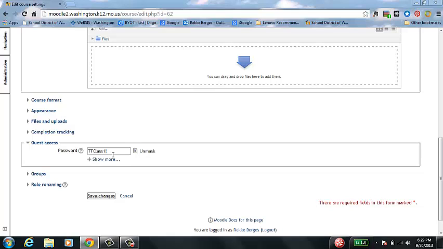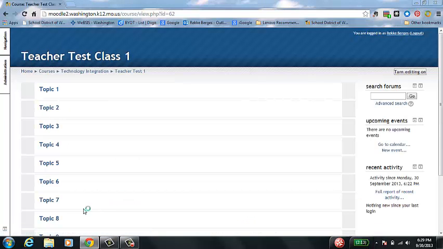Once you have typed that in there, you might want to make sure that you write it down so that you can share this with your parents. You might want to share it through an email or through a newsletter or through Open House so that they can get into your Moodle course and see what's going on. Once you've typed it, go ahead and click on Save Changes. So now your guest access is set for your parents.